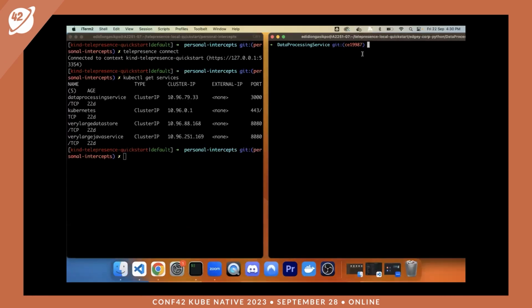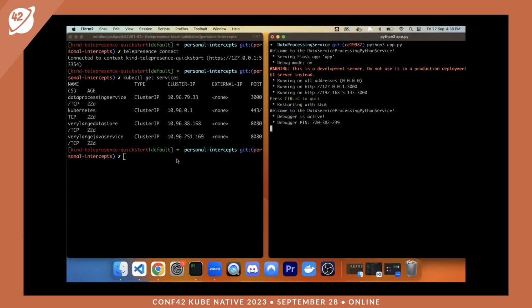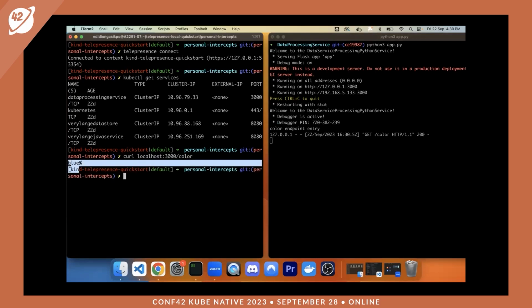I've already navigated to the cluster. So if I type python3 app.py, it should start up the server of the application on localhost 3000. All right, awesome. So if I try to call that localhost 3000/caller, you see that it returns blue, and then the call also went through successfully. That's why you can see the 200 here.